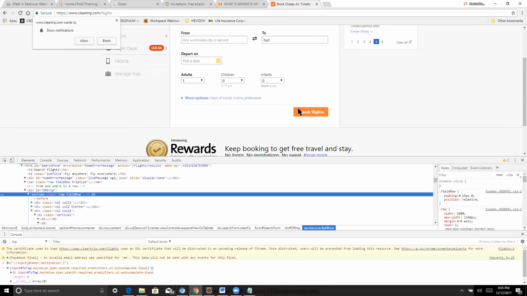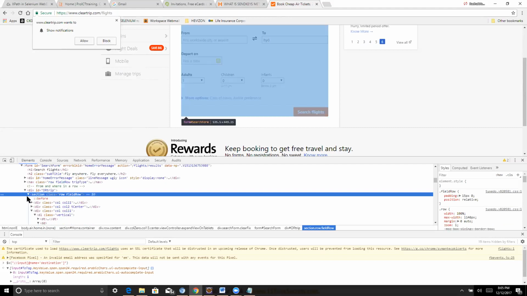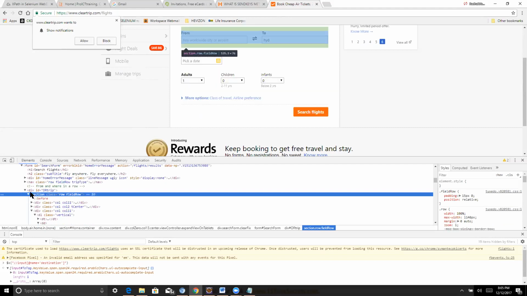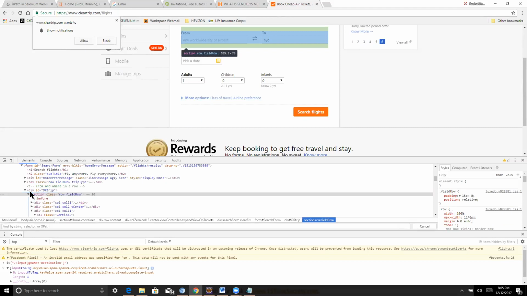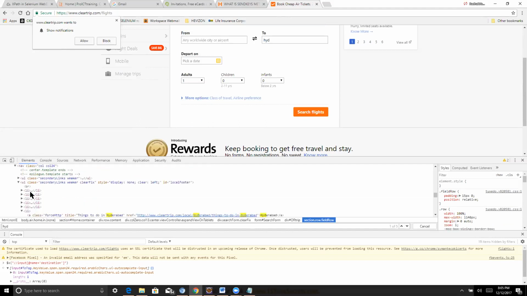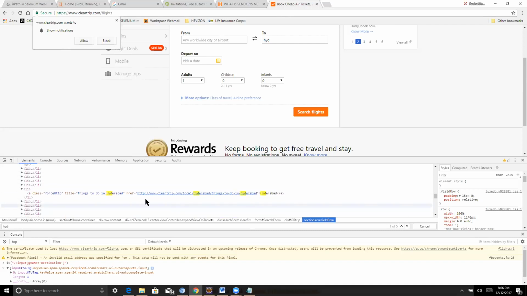So in this case, we need to find them based on the text. Come to the Elements tab and press Control F. Then type Hyderabad here. Oh, it is here. This might not be the one you're looking for. Press enter again in the Hyderabad search. There, it is showing 5 matches, right?